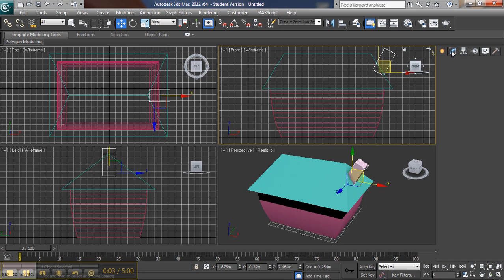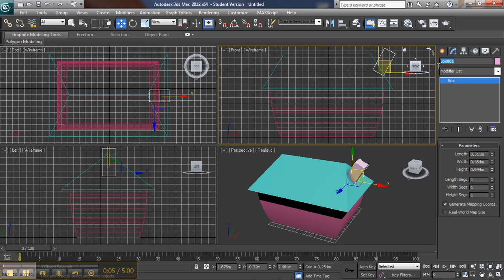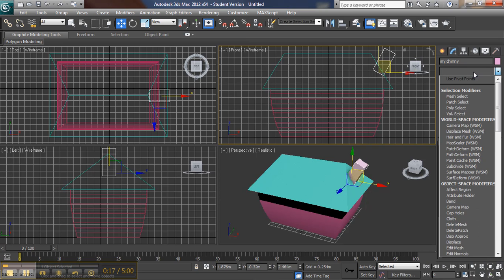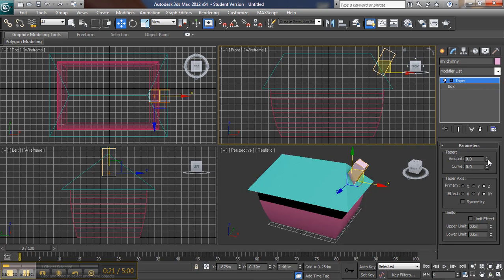This little box is the chimney. So in the modify panel, change it to my chimney. And this box can also have a taper modifier applied to it. Again, just to give it some distortion in its proportions.